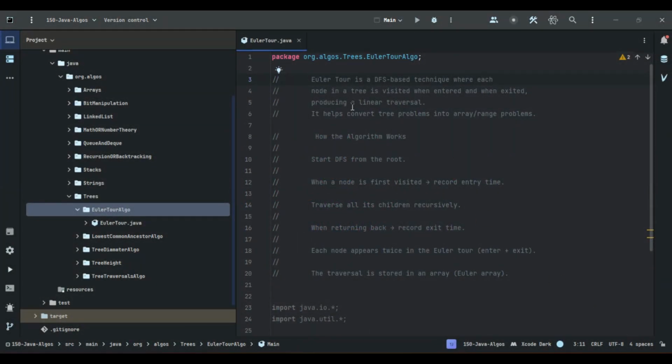Hi everyone. So today we'll be discussing the topic Euler tour algorithm. Let's see what the definition says here.